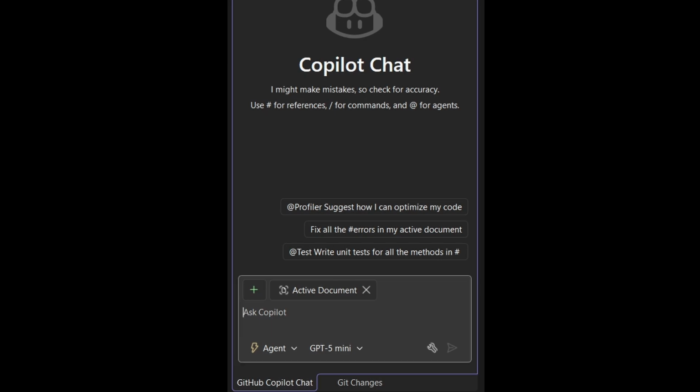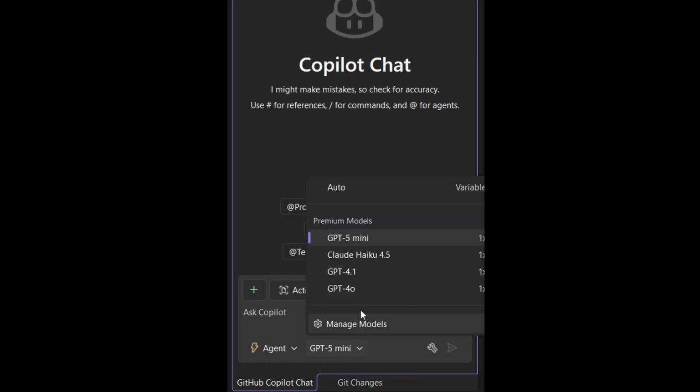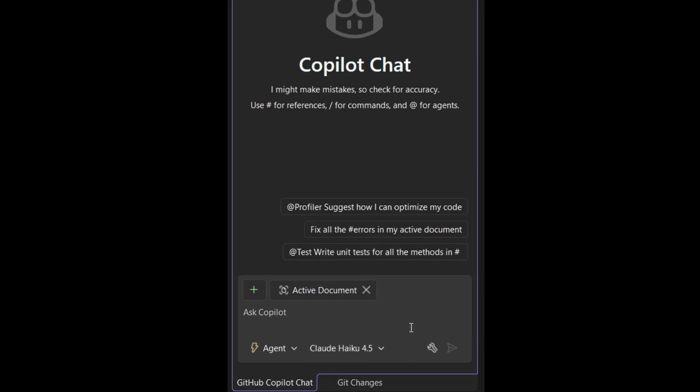I've opened up the GitHub Copilot chat pane on the right side of the window. If you can't see it in your installation, you might have to go into the View menu and find it there. So I'm going to make sure that it's in agent mode, and then I'm going to change the model from the default of GPT-5 Mini to Claude Haiku 4.5.